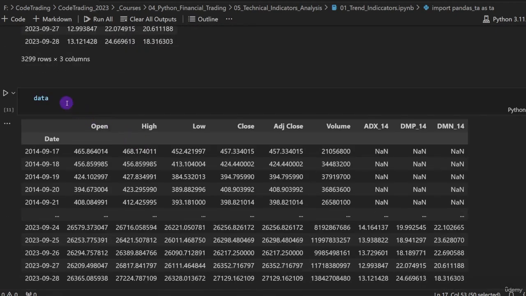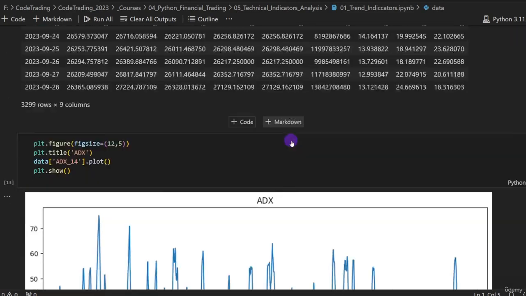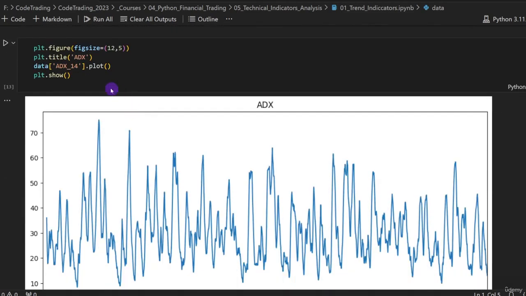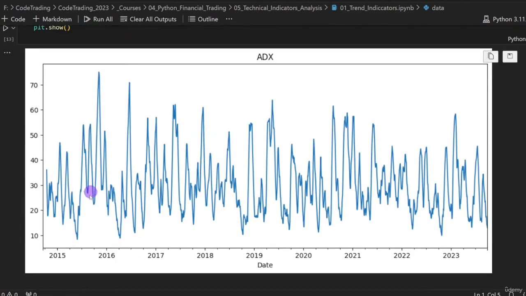Now, if we take a look at our data frame, we can see that we have the open, high, low, closing price, the adjusted closing price as well, and the volume. And then we have the 3 different columns that we have just added related to the ADX. And then we can plot this. So let's see how it looks. So we're plotting the ADX, and this is our ADX. It's changing between 0 and 100. It's normalized, and we can see the shape of it.